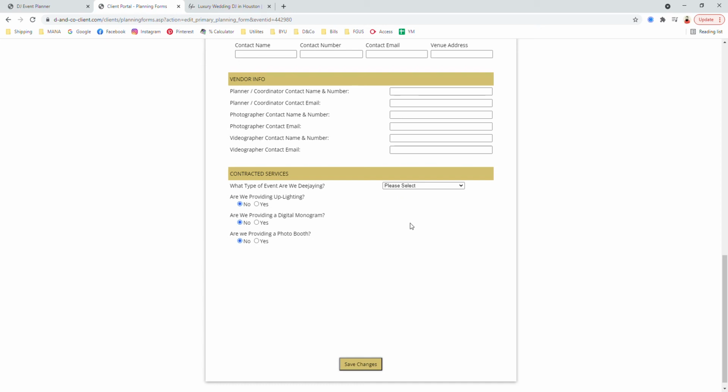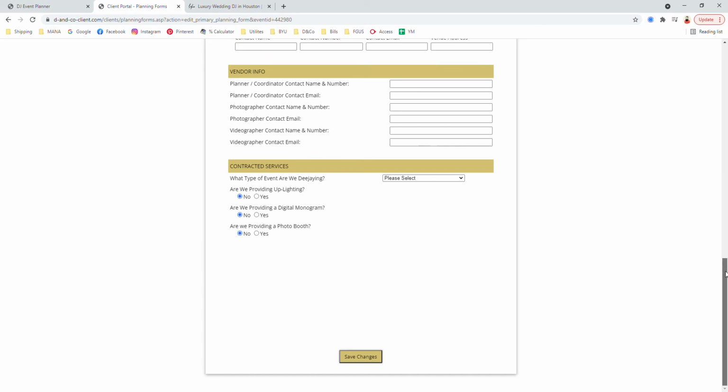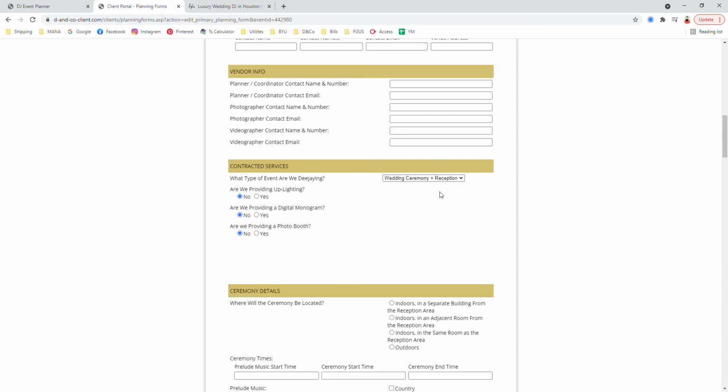And then we start getting down into the actual services that we are providing for you. So first question, what type of event are we DJing? Through this drop-down menu, you can select that this is going to be a wedding ceremony and reception, or just a wedding reception only, or something else entirely. Just so that we can cover all of the bases, I'm going to select wedding ceremony and reception because then that opens up all of the different options. If you happen to choose wedding reception or other, then that collapses some of the options and just makes it so that you have less to fill out. But we're going to take a look at just about everything now under wedding ceremony and reception.